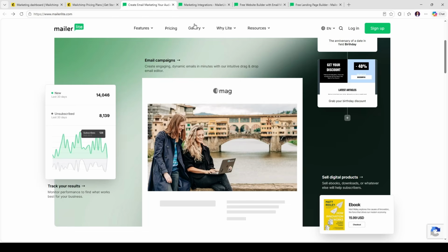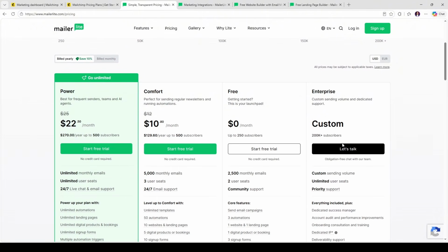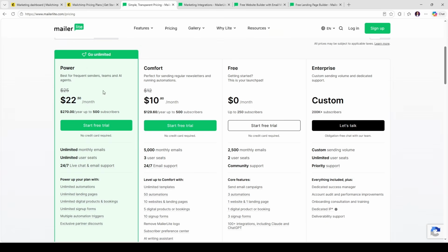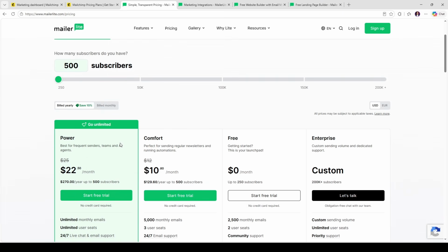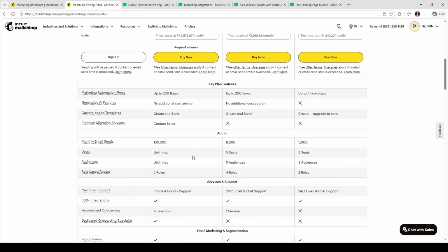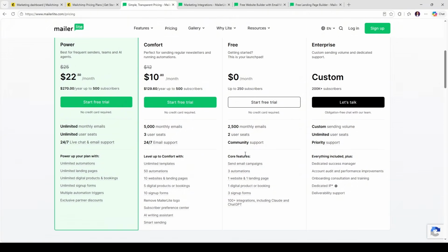MailerLite's free plan is far more generous, offering up to 500 subscribers and 12,000 emails per month. The growing business plan starts at just $39 per month for 5,000 subscribers, with the advanced plan at $50. Both plans include unlimited emails and landing pages, plus access to all templates. MailerLite only counts active subscribers, making it a cost-effective choice for businesses.